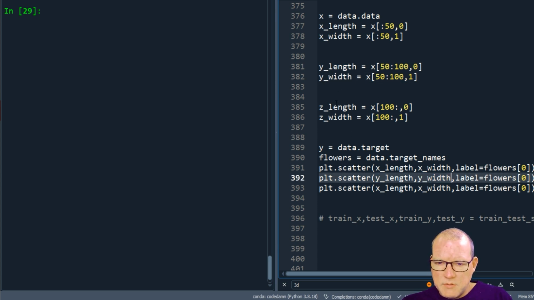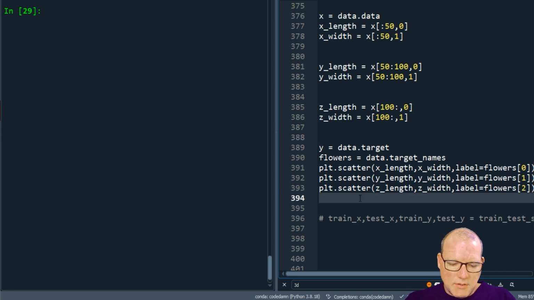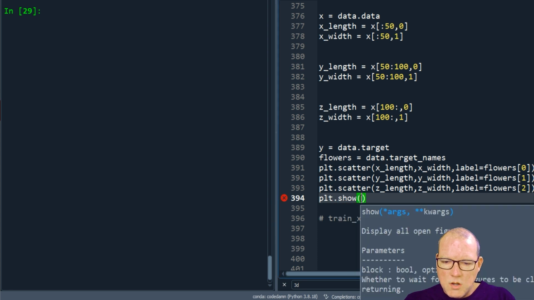All right, and then we're actually going to look and see. We're going to even use some 3D, three-dimensional, so you can see, because this is going to get pretty fancy pretty quick. And then plt.show. All right.